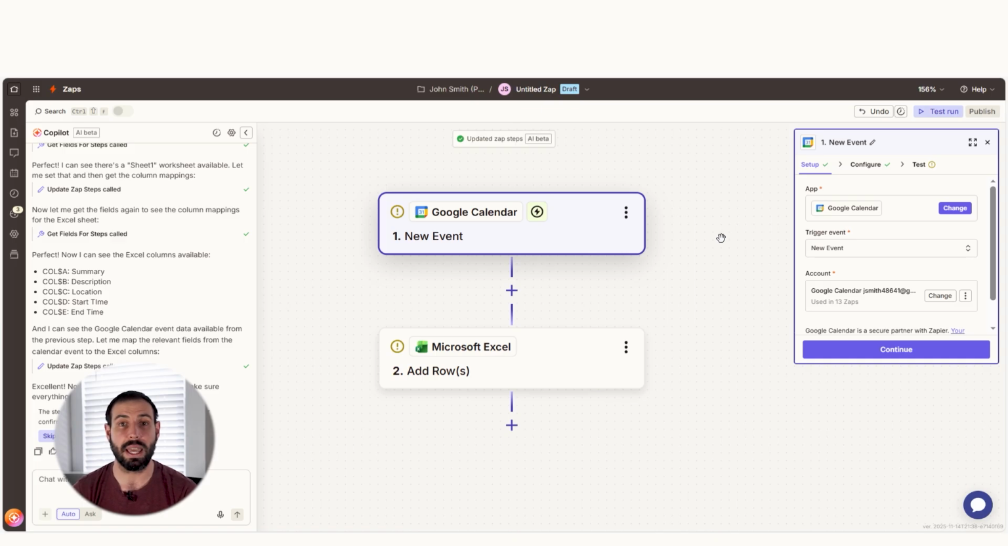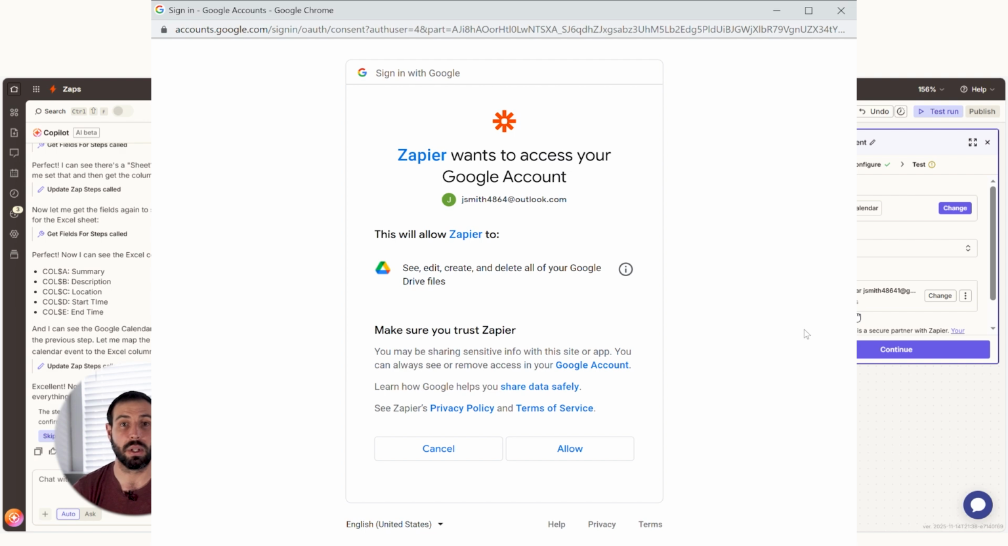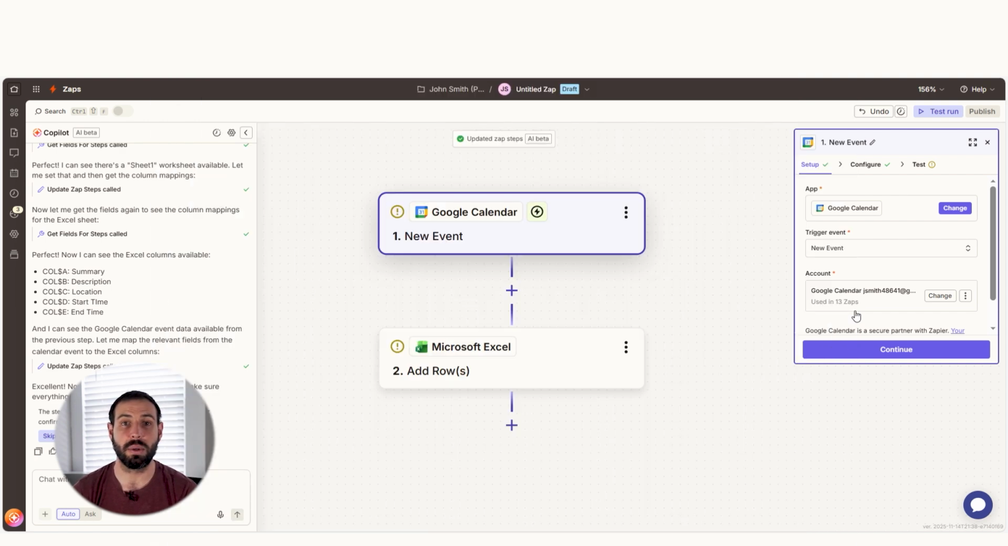I'll need to log into my account before configuring my steps. To do this, click on the Account tab. The first time we set up Google Calendar, we'll need to connect it with Zapier. If it's your first time logging in, a link will pop up for you to log into your Google account. And don't worry, Zapier will only perform the actions you tell it to in a given Zap.